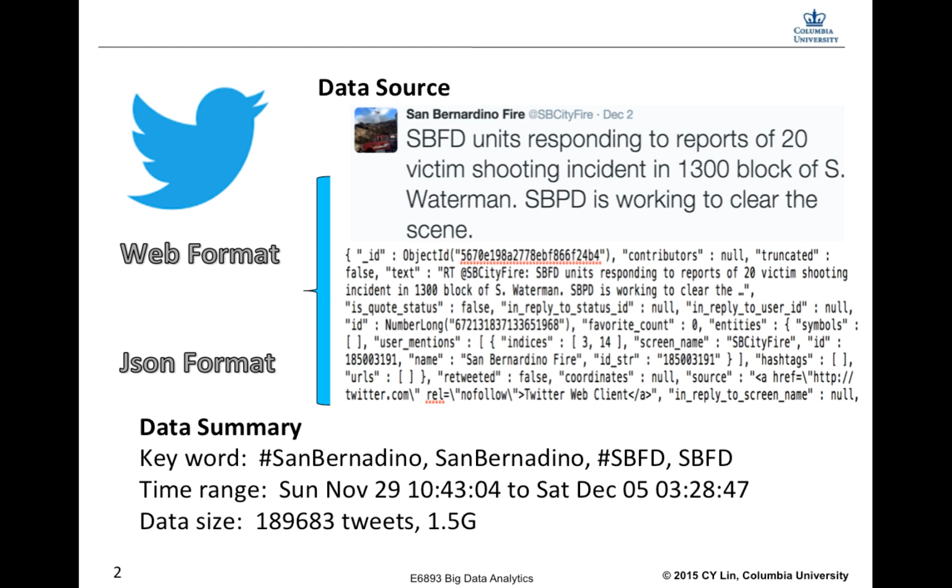In total, we pulled the data from the Twitter API in a time range from Sunday, November 29 until December 5th. Here we have keywords like hash San Bernardino, hash SBFD, and SBFD. In total we have 1.5 gigabytes of data, around 189,000 tweets.